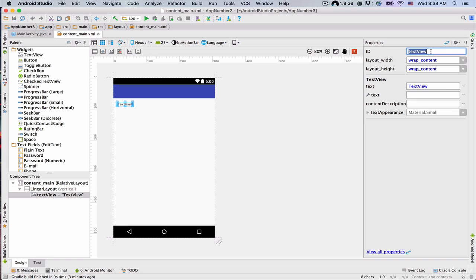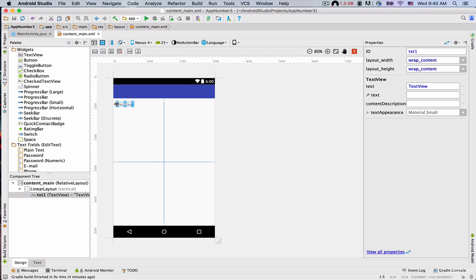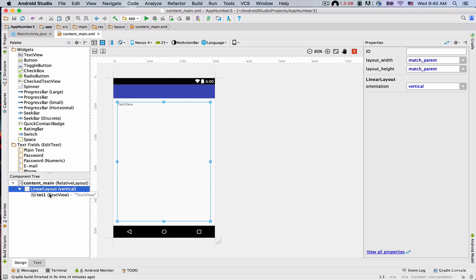And let's specify an ID for this text view. So the ID is going to be txt1, and then press on enter key on your keyboard. So now I want to put this text view in the center horizontal of this linear layout vertical. In order to change the position of this text view inside this linear layout vertical, I must change the layout gravity. Why? Because this text view is inside this linear layout vertical. And this means that this text view is the child of this linear layout. Or in other words, this linear layout is the parent of this text view.